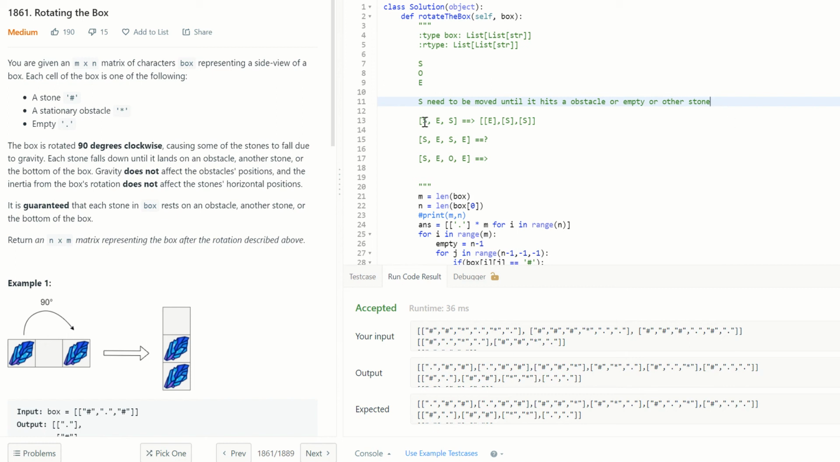For example, if the given matrix is like this, SES, just for our discussion's sake. In the actual problem, stone is represented by hash, obstacle by star, and empty by dot, but for better understanding I'm representing them with S, O and E. So SES means stone, empty, stone. This stone has to be moved until it hits an obstacle or another stone. So let's take this empty actually. It has to hit an obstacle or another stone.